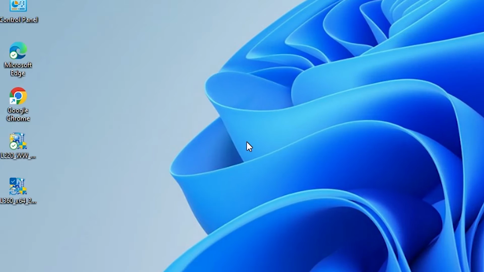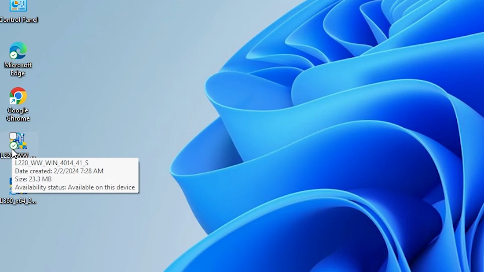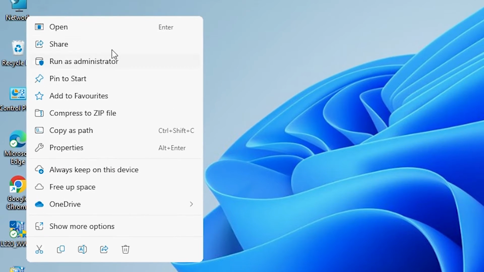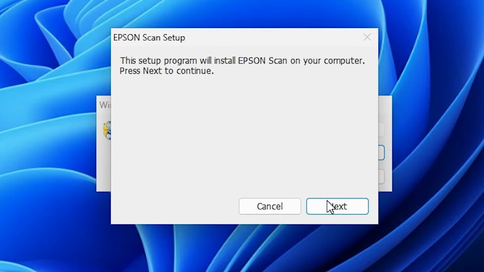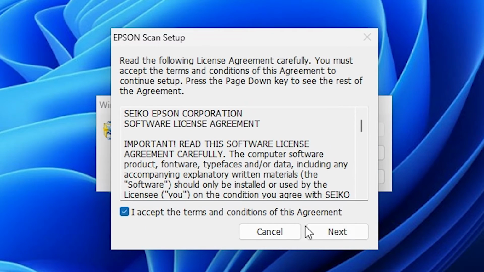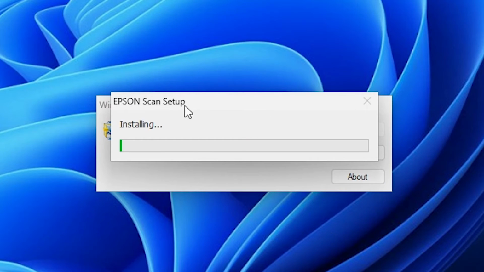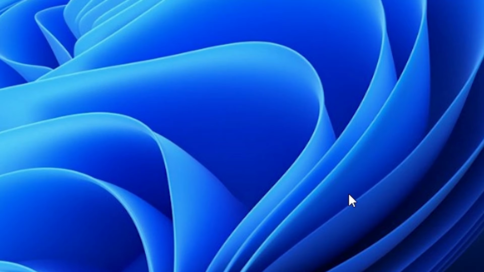Click on OK. Next option is install scanner. That is also very simple. Right click on the scanner drivers. Go to the run as administrator. Click on the yes. Click on the next. Accept the terms and conditions. Click on the next. It is installing our scanner. It takes a few minutes. Click on finish. Our scanner is also installed.